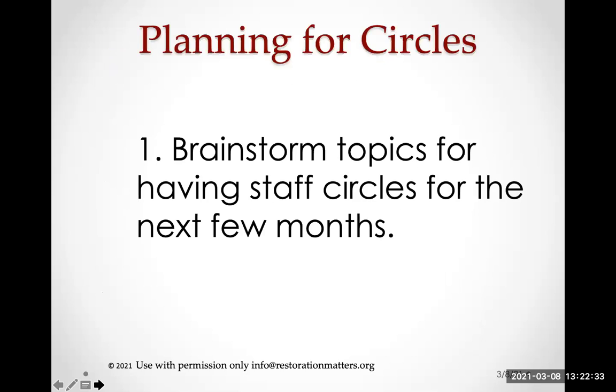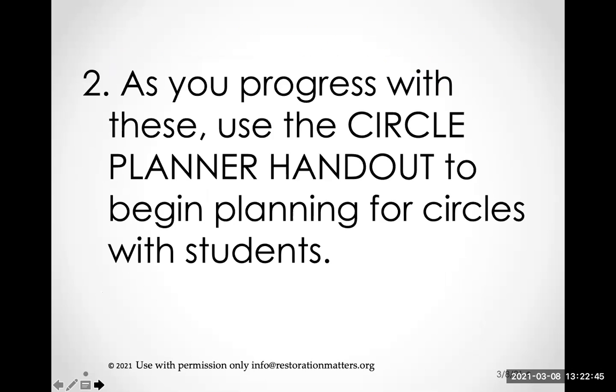So when we're planning, you want to, number one, brainstorm topics for having staff circles for the next few months. You want to be able to start to create a storehouse. So you'll brainstorm topics, and then as you progress with these, use the circle planner handout, which I'll share with you in just a second, and it will be available to you as well in the Moodle. The circle planner handout is to begin planning for circles with students.